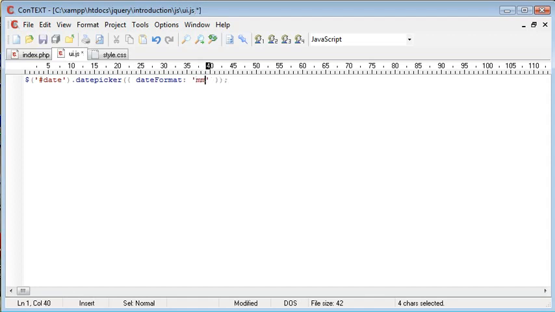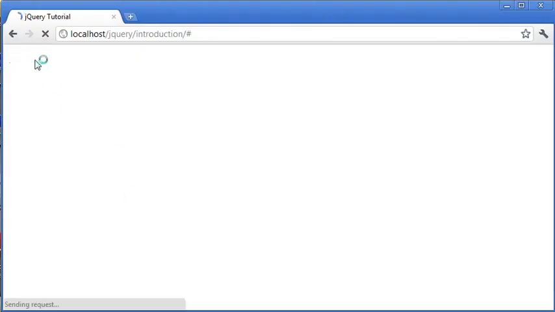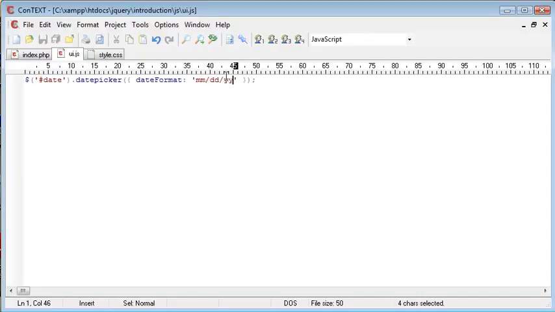So at the moment it's set to MMDDYY. So let's just go back and see that it looks exactly the same. You can see that we've got exactly the same functionality in the same date format. But we can obviously then just go around and change this, so we can change it to the day, the month, and then the year.